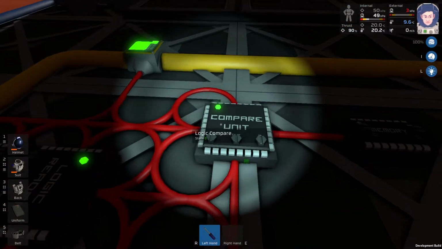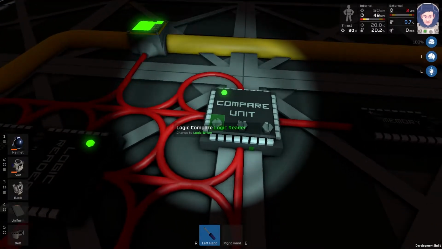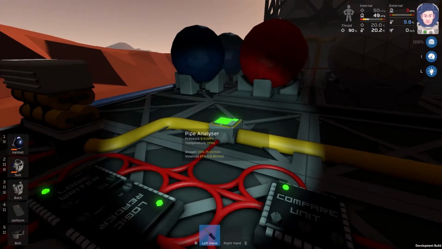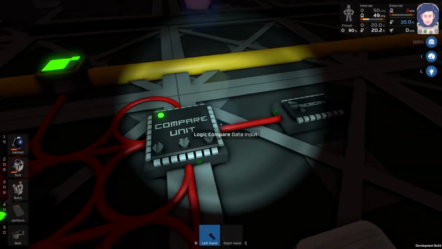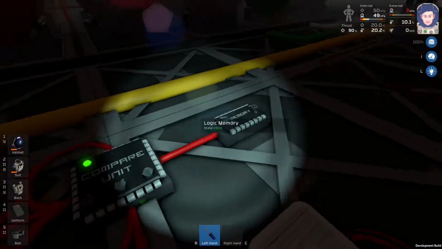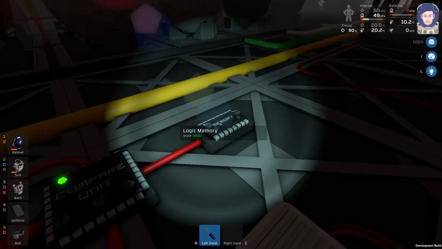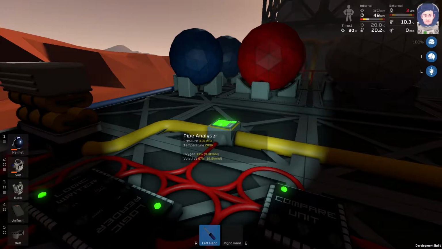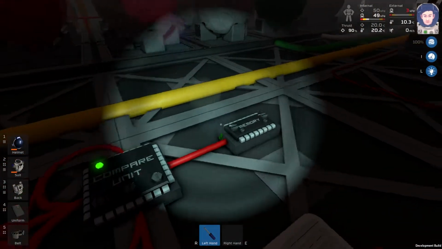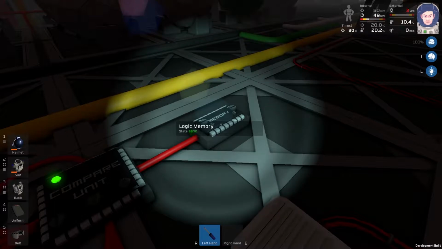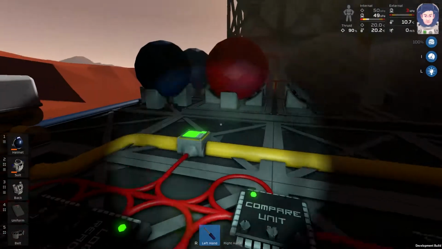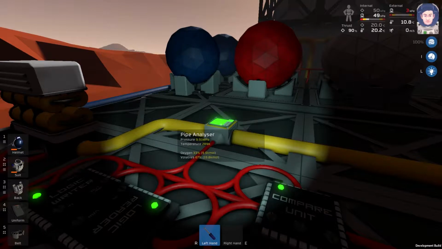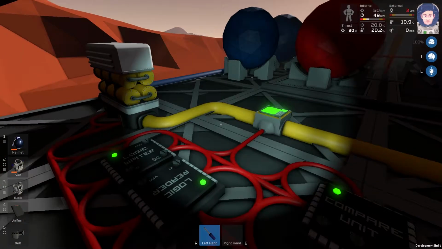In this compare unit, we're going to take that logic reader, which is reading the pipe analyzer. We're going to go less than, and we're going to read the logic memory. Now, the logic memory, I turned it down so that I can show you when this thing comes on. I only have it set to 9,900. Now, you can have this set to like 15 to 20 if possible. That way you can have 15 MPa inside your pipes.